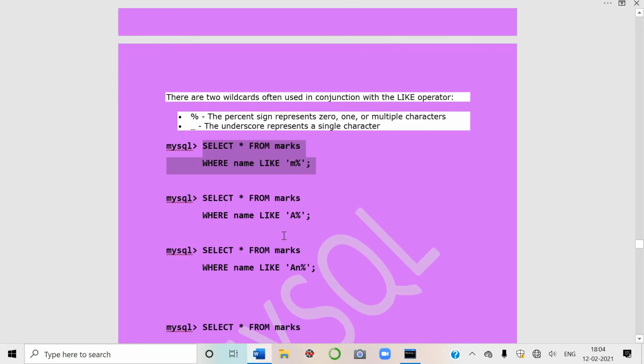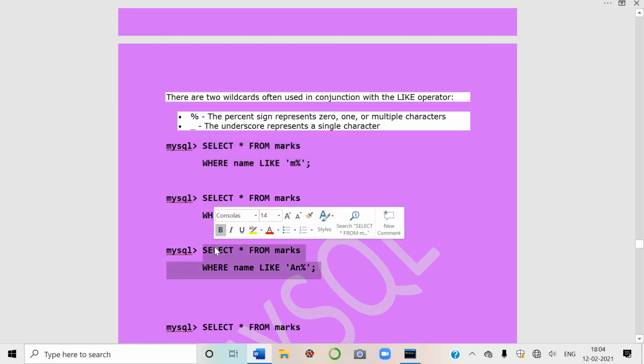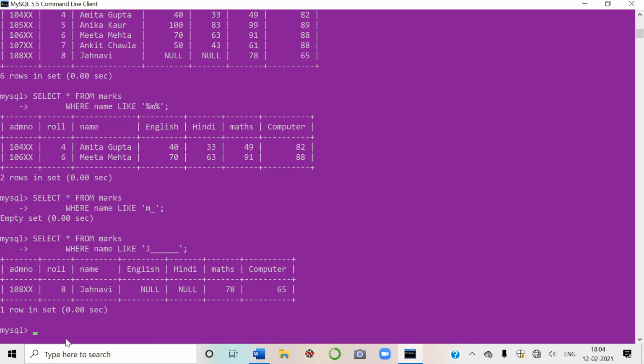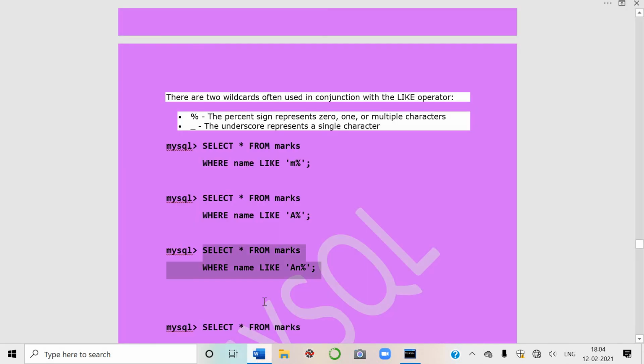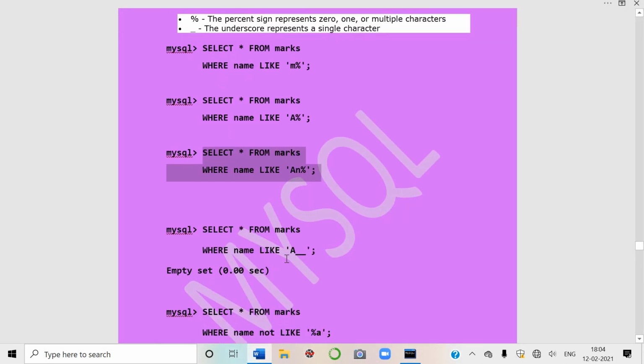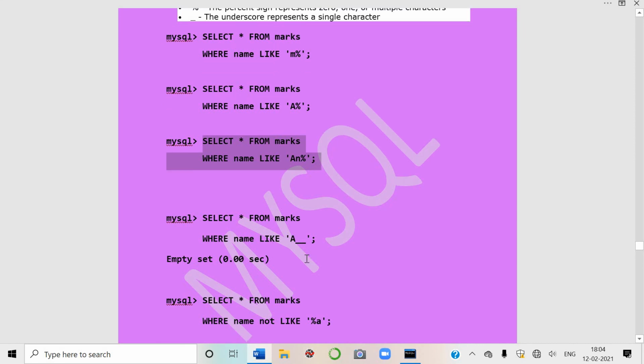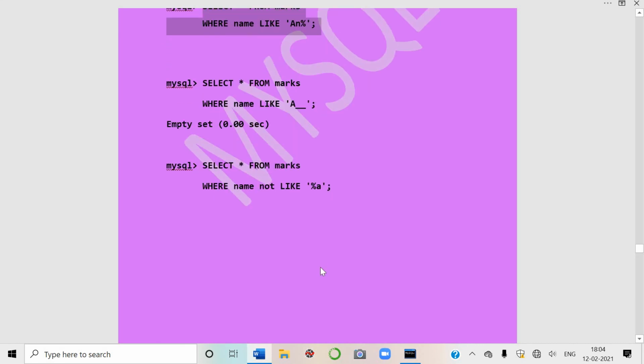Here I have given M%, A%, AN%. Let us see this also, that is, what should be in the starting? Your names should start with A and N. See here, names starting with A and N: Anita, Ankit. So these are the two outputs of this particular query. So like this, like is used. Now here I've used the underscore; percentage I've already explained, students.